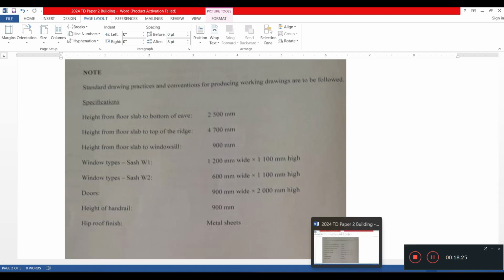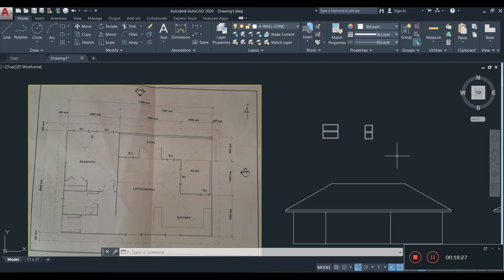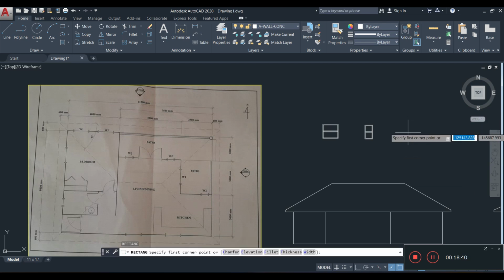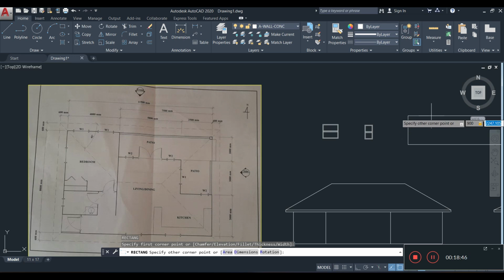So again, we're going to draw a rectangle. REC, enter, click. The width is 900. Oops, accidentally did that. REC, enter, click. Width 900. Tab key, I think it says 2,000. Alright, wonderful. So this is our door.